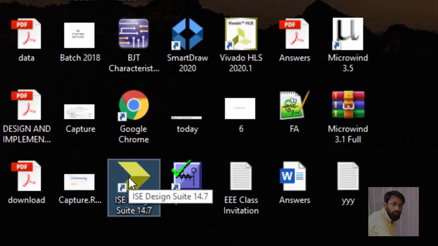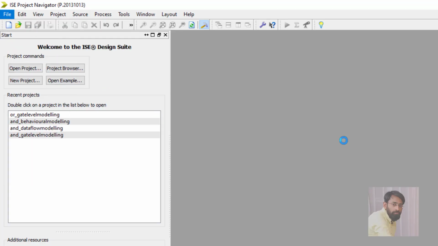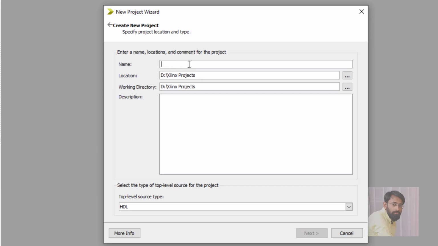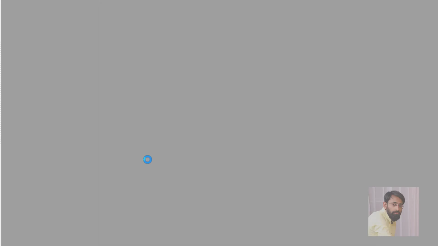So double click on ISE Design Suite 14.7. Click on File, New Project. I am giving a name for this, which is OR underscore data flow modeling. Okay, so my project name is OR underscore data flow modeling. Location and work directory will be there by default. Suppose if you want to choose any particular location, you can make a change here. Next, top level source type will be HDL, which is hardware description language. Next, click on next, next and finish.